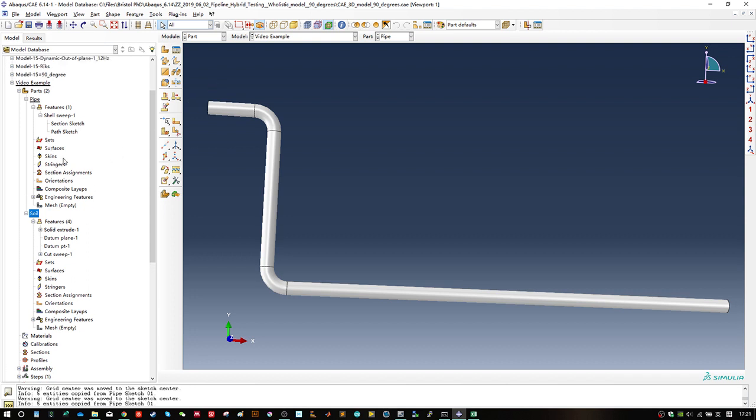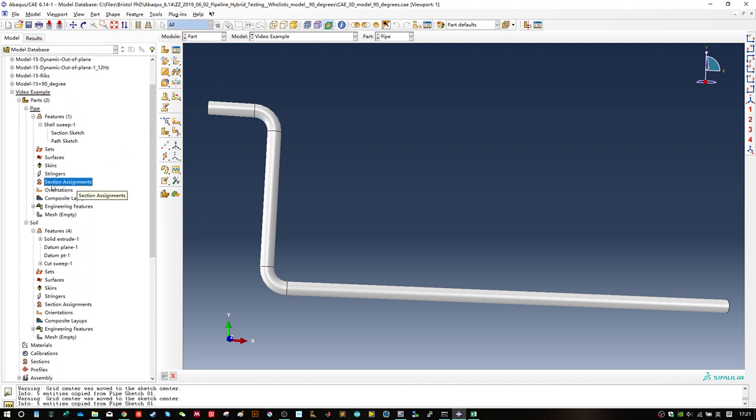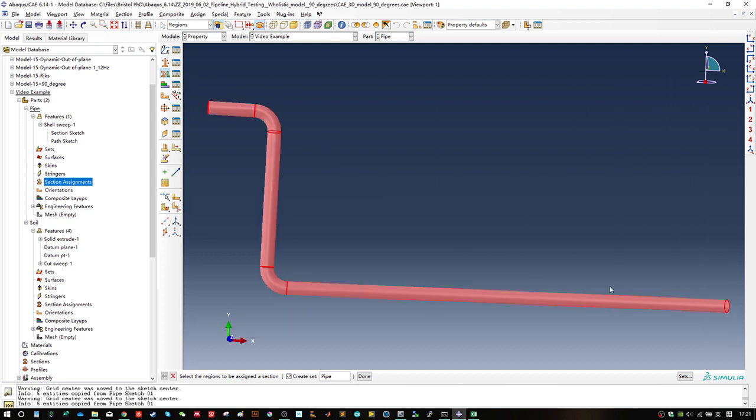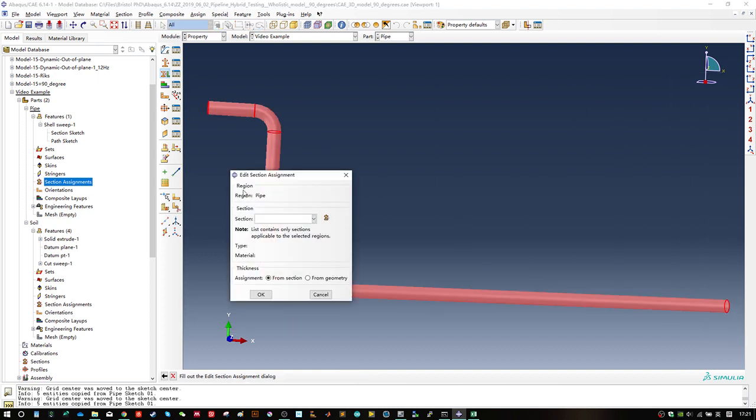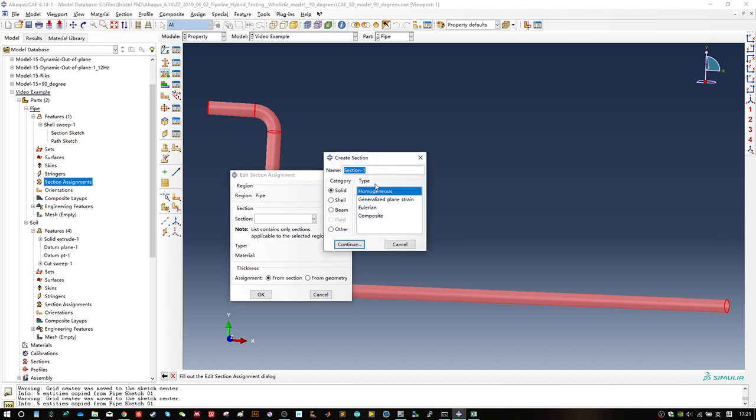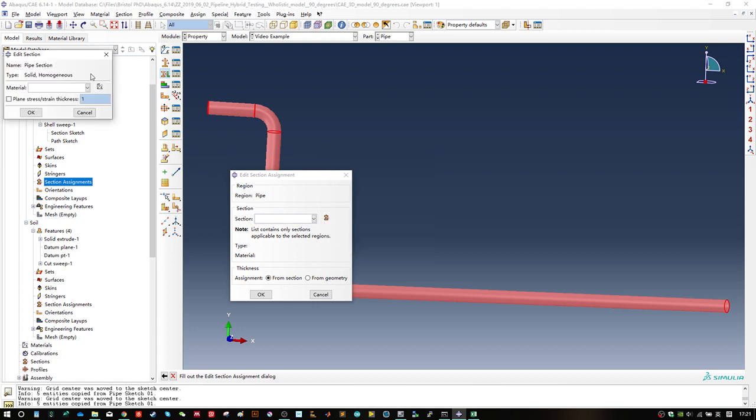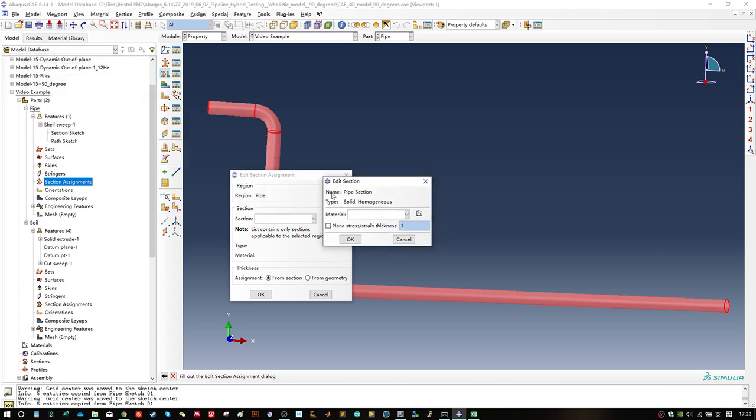So for the pipe, section assignments: select the regions to be assigned a section. Pipe. Select all of it. Region, pipe, section. We need to define a section. Pipe section. So it'll be solid, homogeneous. And name it pipe section, type solid, homogeneous.